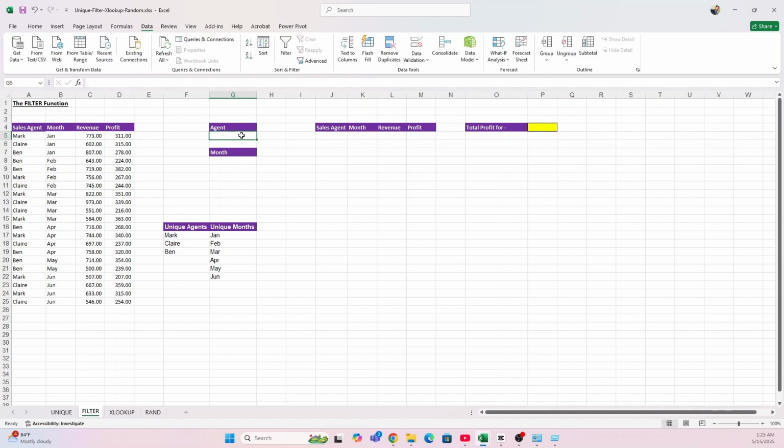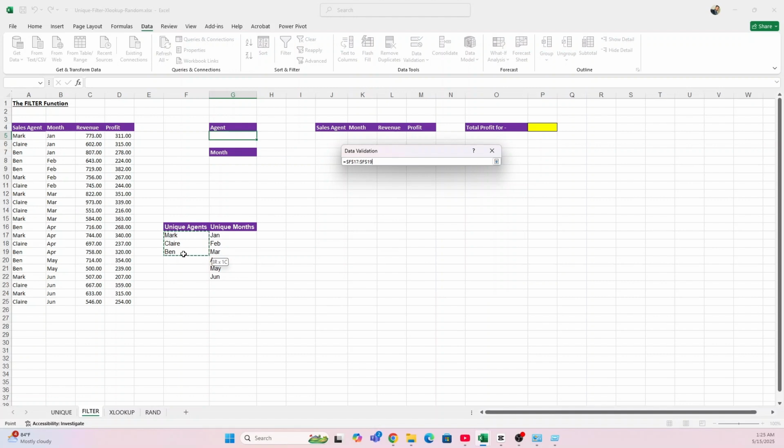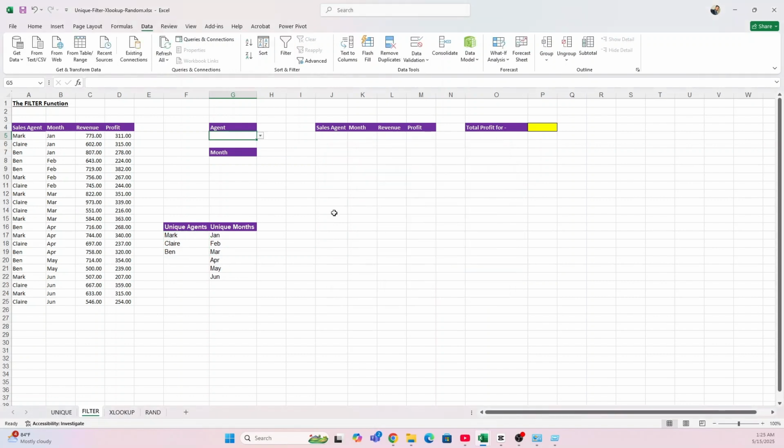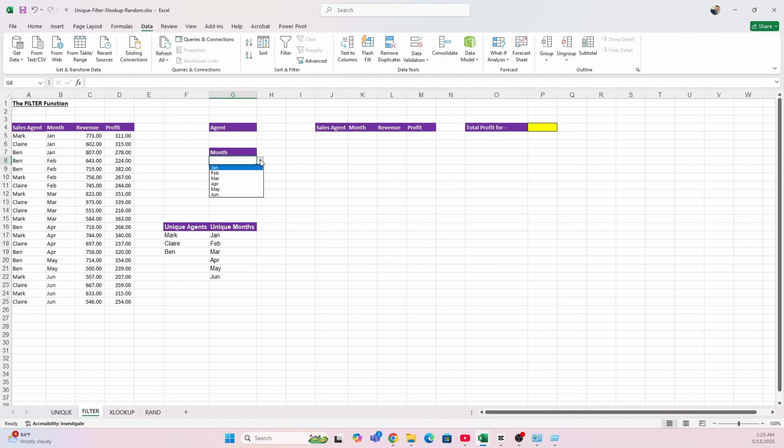Here I'm going to apply the data validation. I'm going to go to the data validation section, pick the list, select the unique agents and click OK. Similarly for the months as well, I'm going to go to the data validation tab and select the list. I'm selecting the data sources like this. Okay, alright.